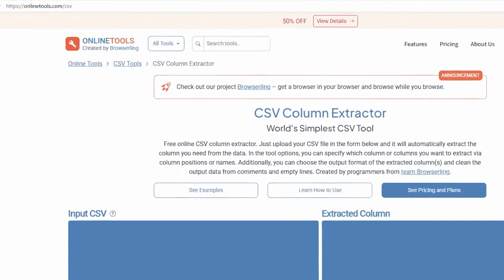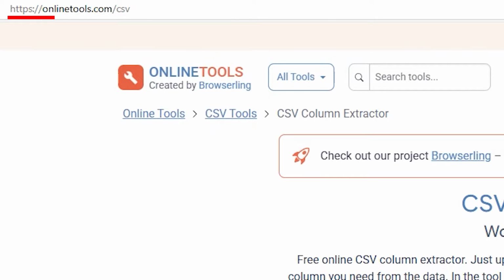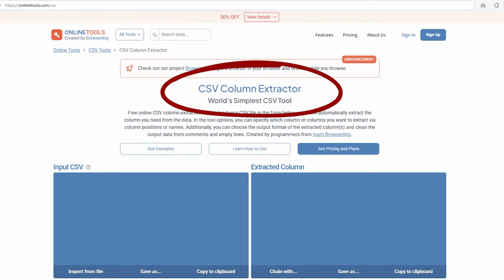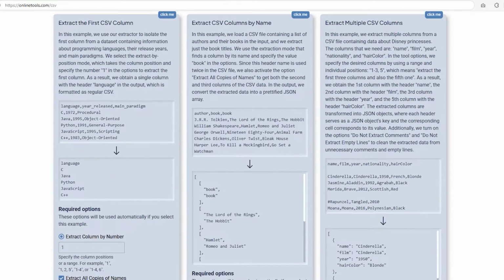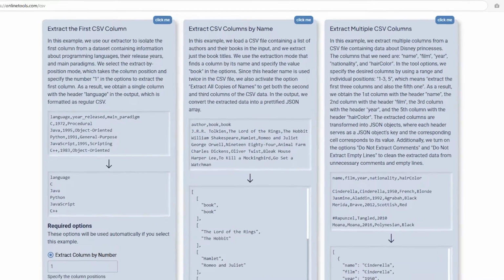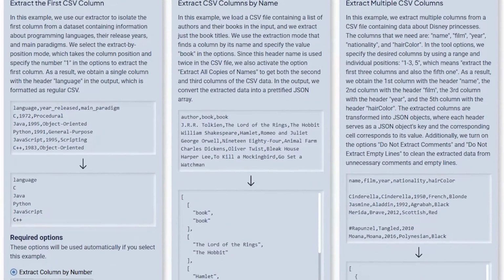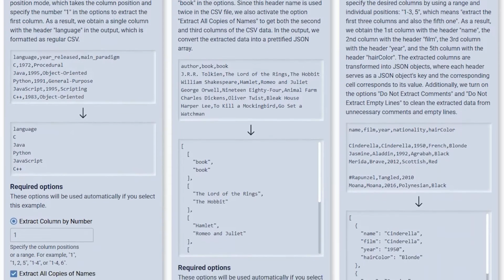Let's dive right in. To get started, open your browser and search for www.onlinetools.com/CSV. The CSV Column Extractor lets you quickly export one or multiple columns from any CSV file. Whether you need data based on column position or column name, this tool makes it effortless.